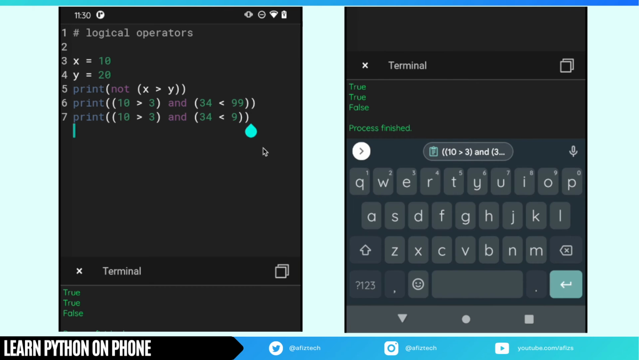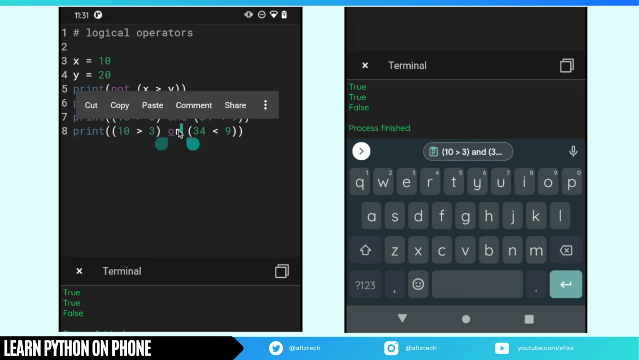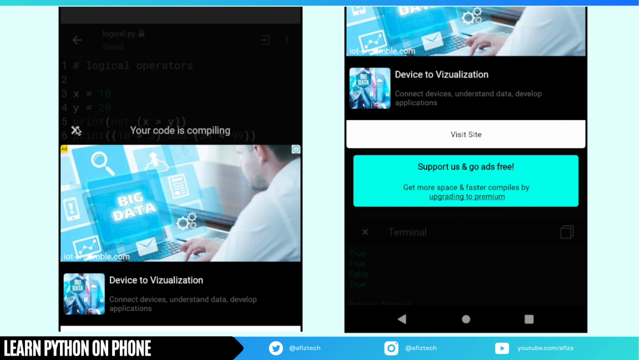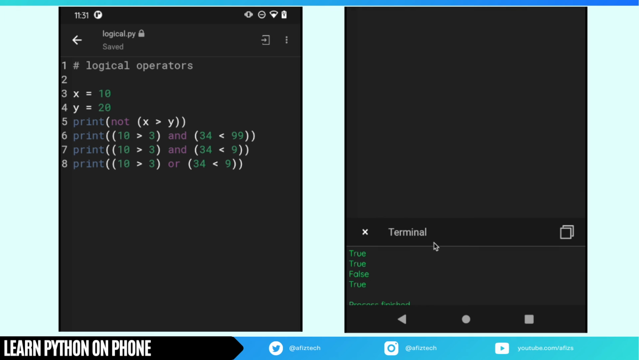But when you come to the or operator, this is different from and. In the case of and, both the statements have to be true, then only the output will be true. Whereas in the case of or, if either of the statements is true, then the output will be true. Let's take this same example here. Instead of and, I will use or. I'm copying the statement and pasting it here. Instead of and, I will use or. Let's run this statement. See here, we got true as output.